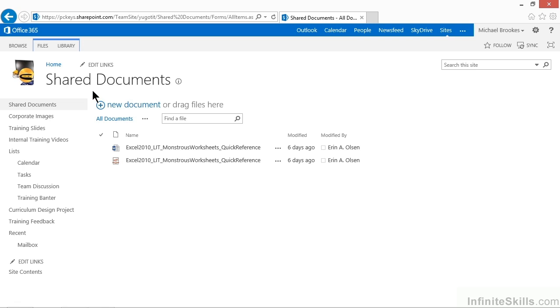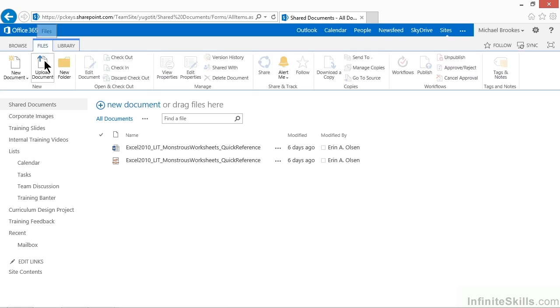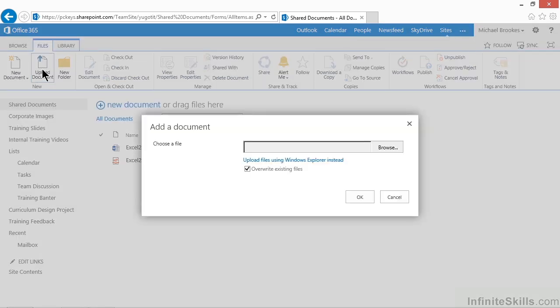We'll go ahead and access that by clicking on the Files tab in the ribbon. The second option in from the left in the new group says Upload Document. If you give that a click or a tap, it kind of grays out the background and brings up a somewhat typical upload window. It gives us the opportunity to add a file by simply browsing for it. We'll go ahead and click on Browse.